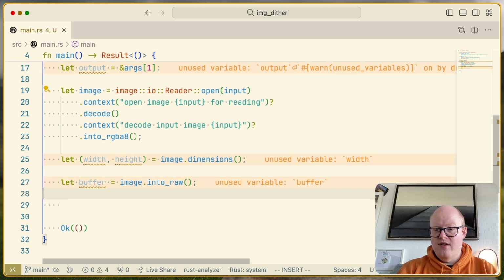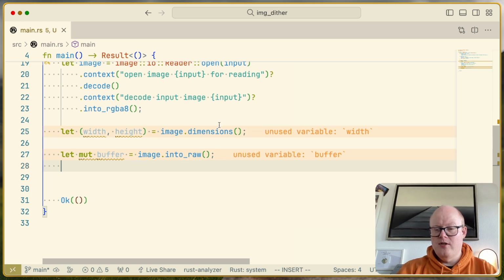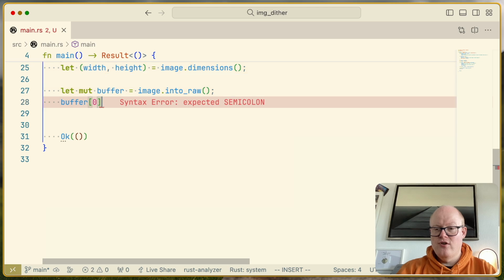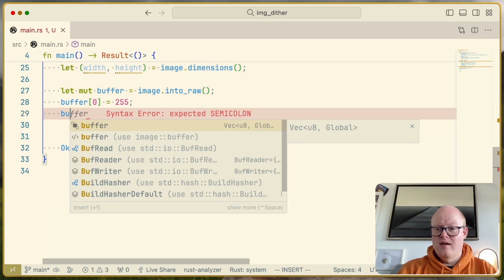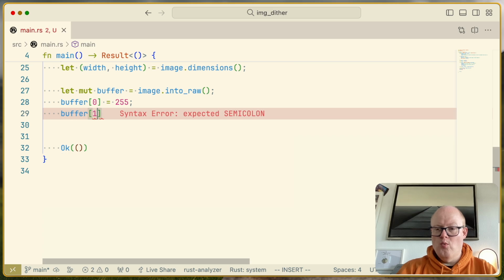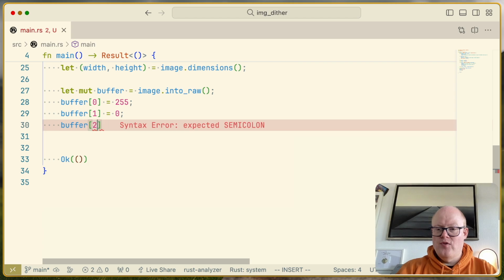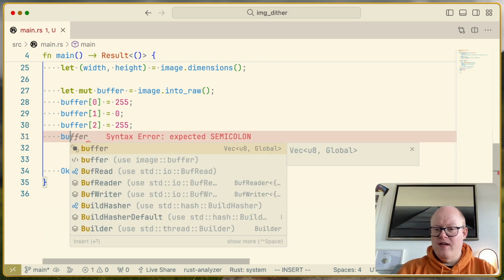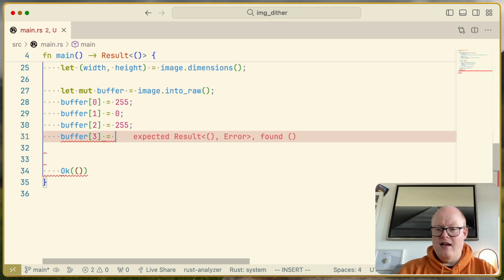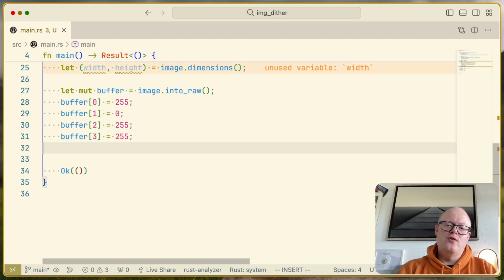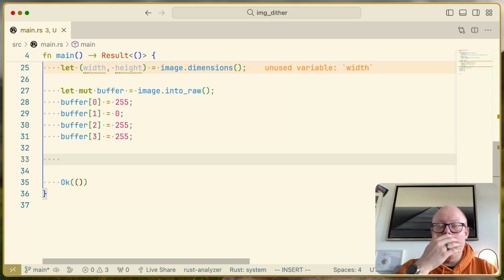So now I should be able to say it's mutable because I own this thing now. And now I should be able to do something like buffer 0 should be 255. Buffer 1 should be 0, and buffer 2 should be 255, and buffer 3, which would be the alpha channel, should be 255. So now we should have maybe a magenta pixel in the upper left corner, not 100% sure. And let's see.